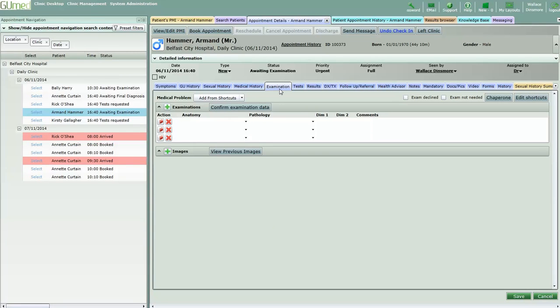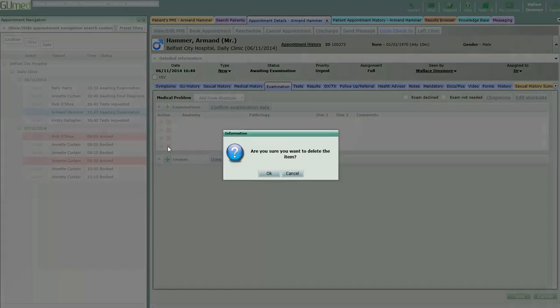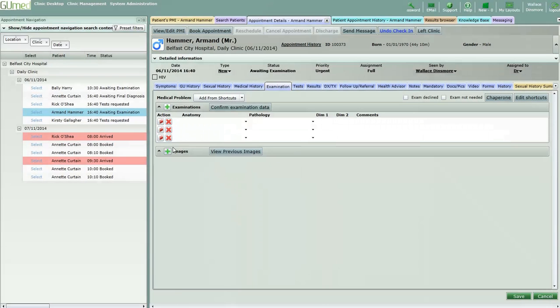I'm going to go through the examination tab. This is within the appointment details tab. We're going to use a patient called Armand Hammer. In here we can add more examinations by just adding to that row. This will delete a row, this will simply clear a row.